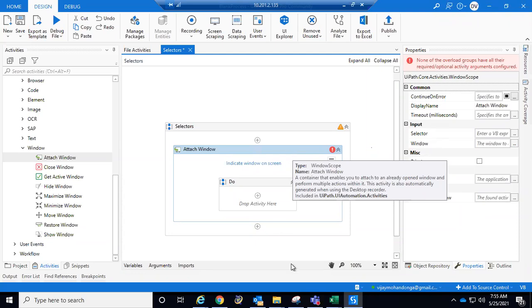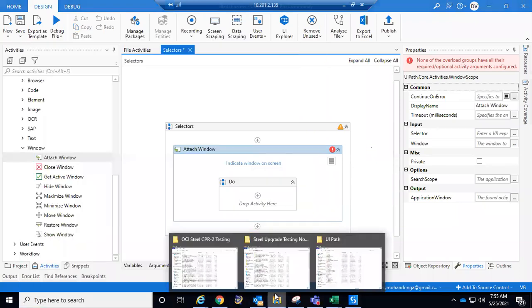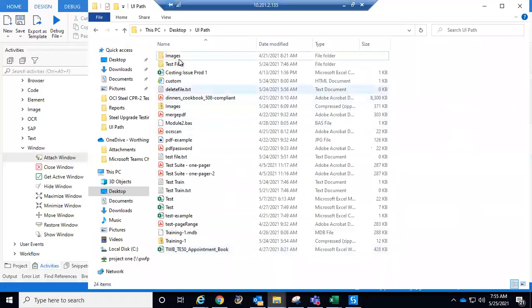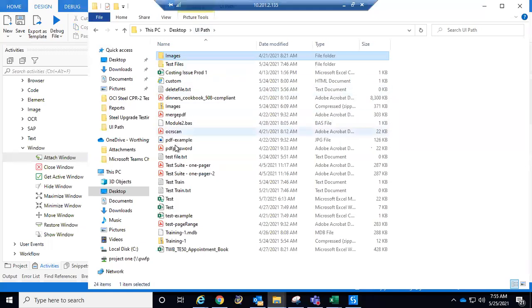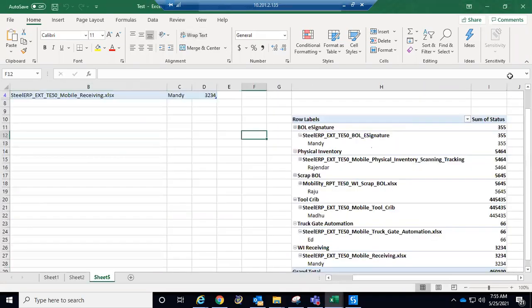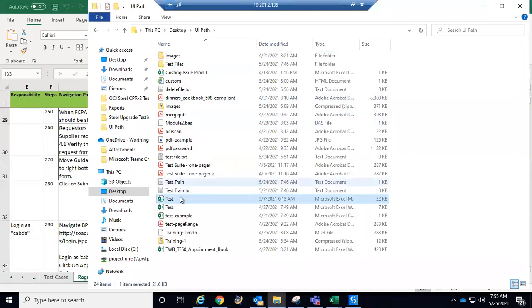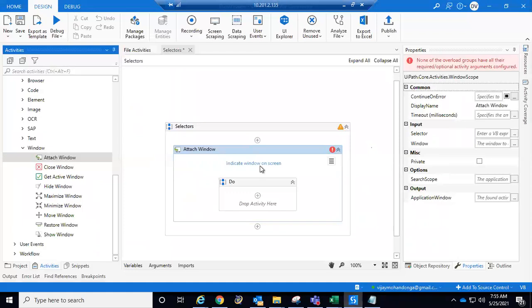Can you open any notepad or any windows? Just open the test file. No, I mean to say the notepad. Okay, now come back to the UI path. Click on indicate on screen and highlight this application.